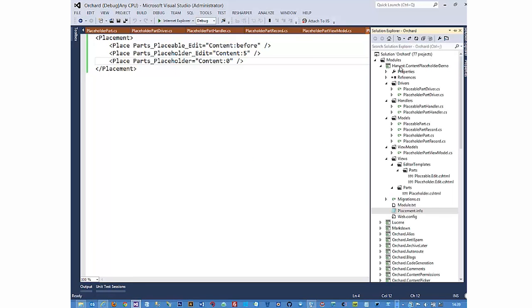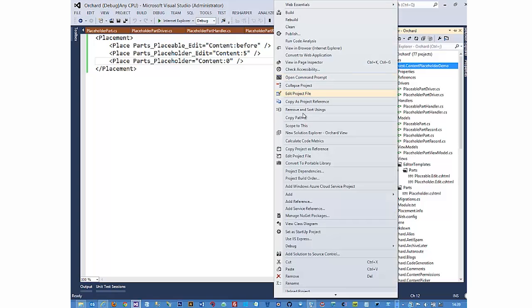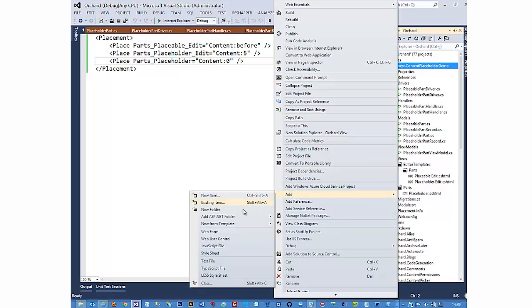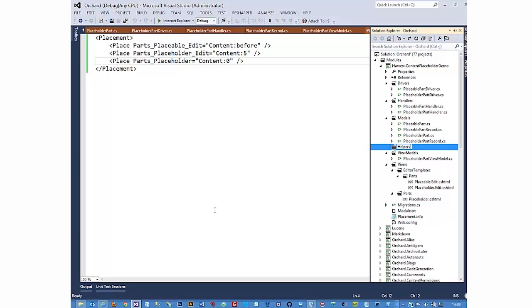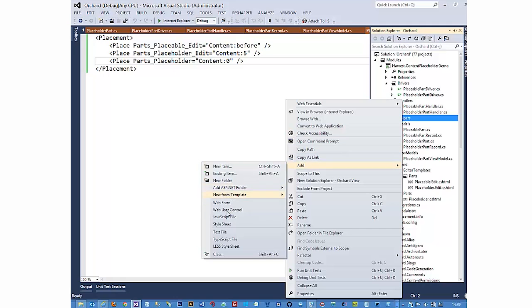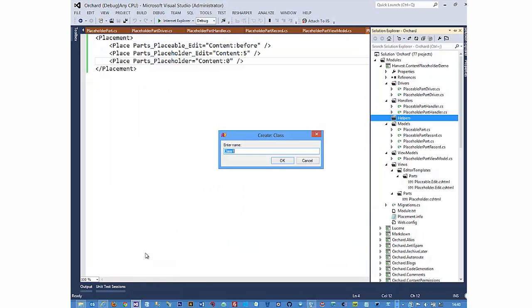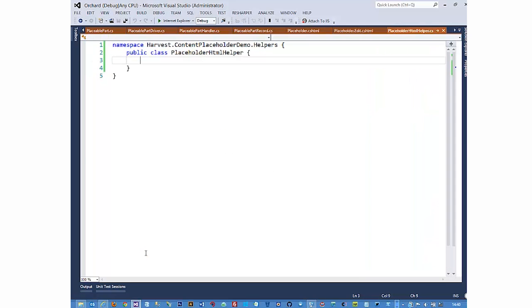So we'll just create a new folder called helpers. And a class called Placeholder HTML Helper, or something similar.